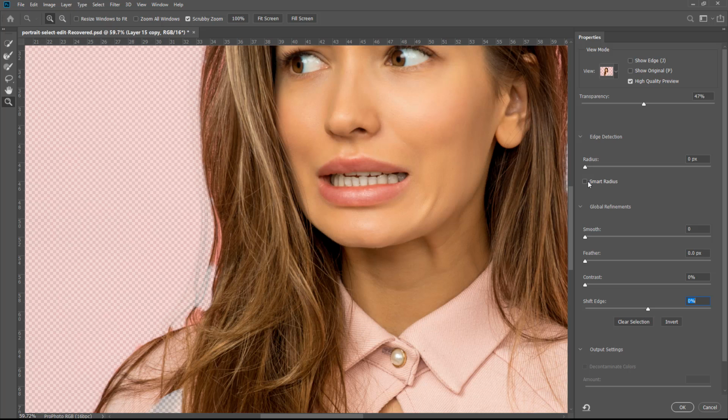Now, if I pull the radius out, let's go quite aggressive. You can see some of those hairs start to come in, and it starts to eat away at some of the pink background in her hair and things like that. So if you go too far, it starts to eat away at the main hairline. You can see just to the left of her eyes, it looks kind of choppy and nasty.